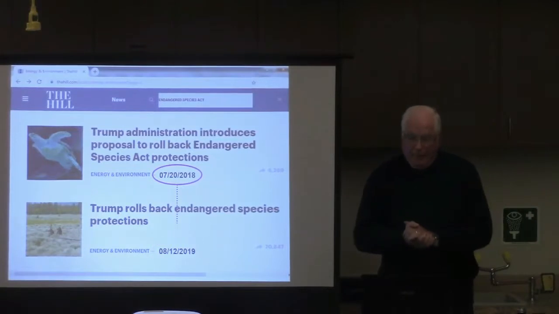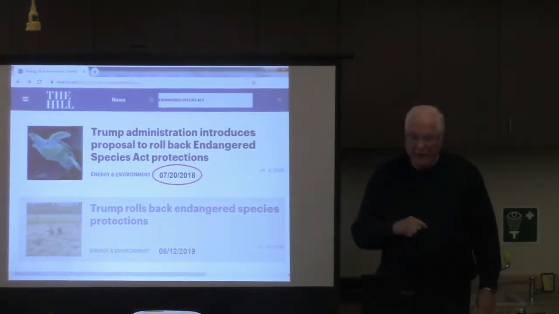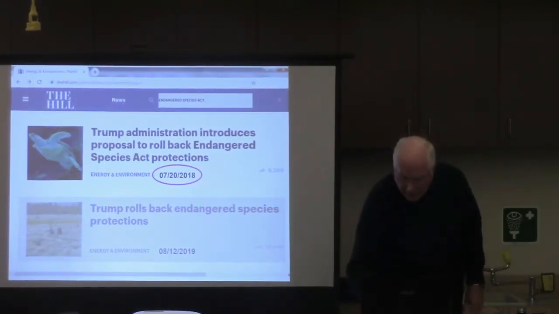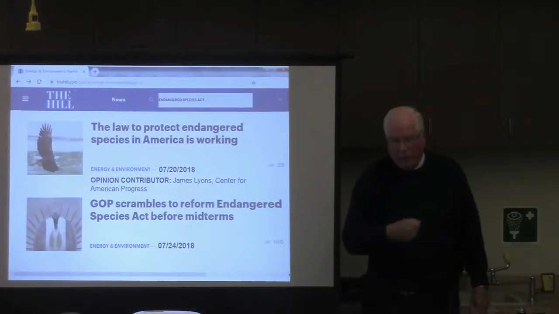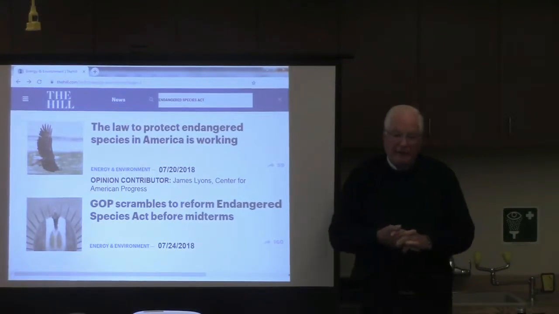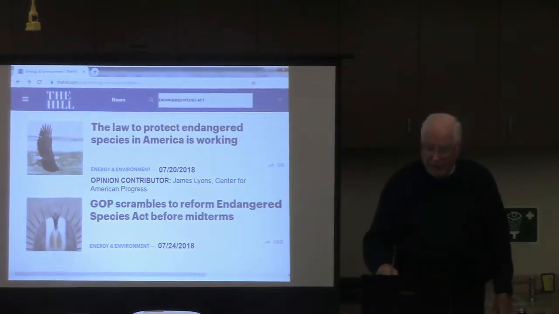Okay. We're going to look in between this window, July 2018 to August 2019. So we'll start in July 2018 and move forward in time. The spokesman for Center for American Progress said the law to protect endangered species in America is working, but yet the GOP was scrambling to reform the ESA.